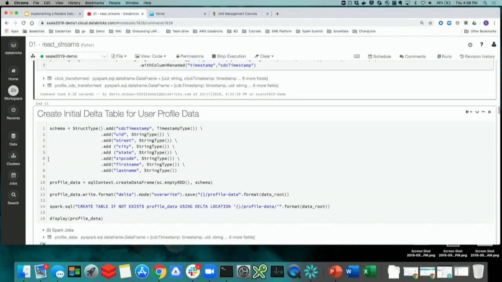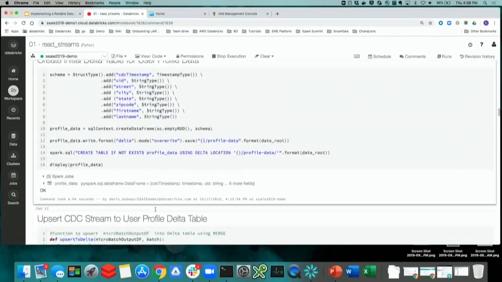It's merging, and we're loading it to Delta right here. So as you create these data frames, you start with something empty and you continue to overwrite it by creating this table called profile data, and we're going to render all that data.